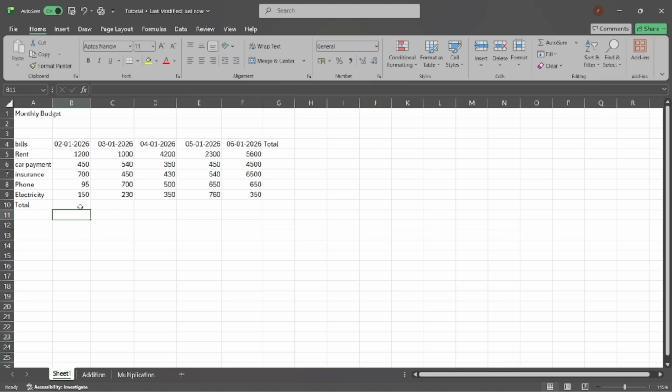So now we are going to be learning how to use formulas with cell references in the monthly budget spreadsheet. Instead of typing numbers directly in Excel, every formula starts with an equal sign. For example, if February expenses are in cells B5 to B9, you could type 1200 plus 450 plus 700 plus 95 plus 150, but this is not the best method because those are fixed numbers. If any value changes in the future, the formula will not update automatically.